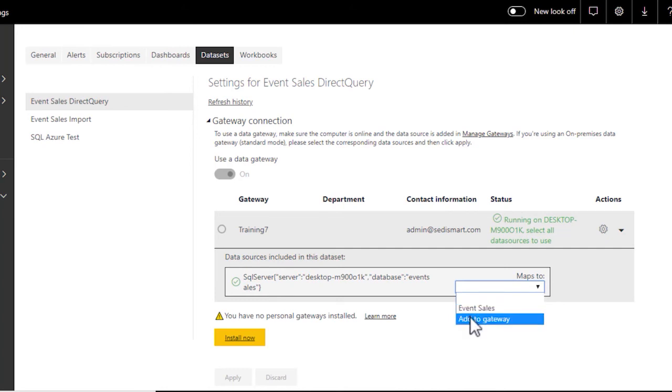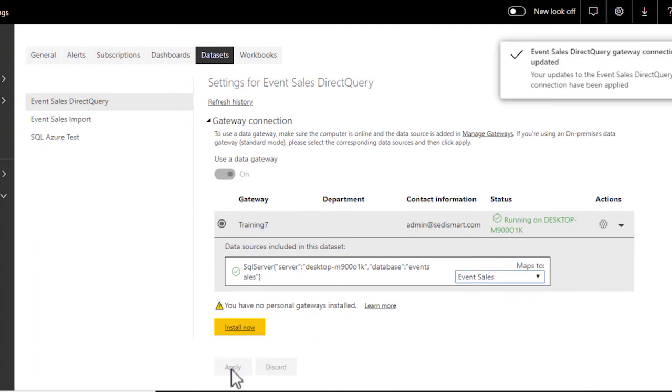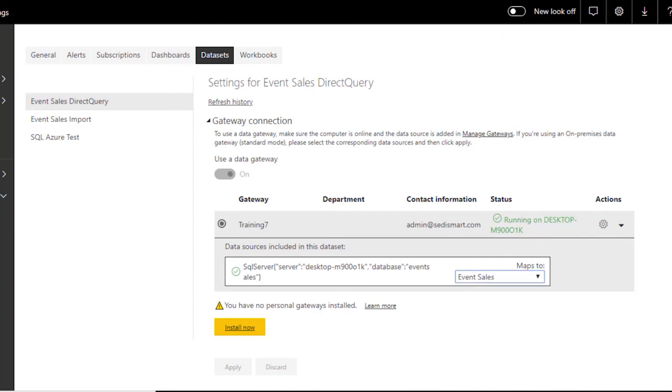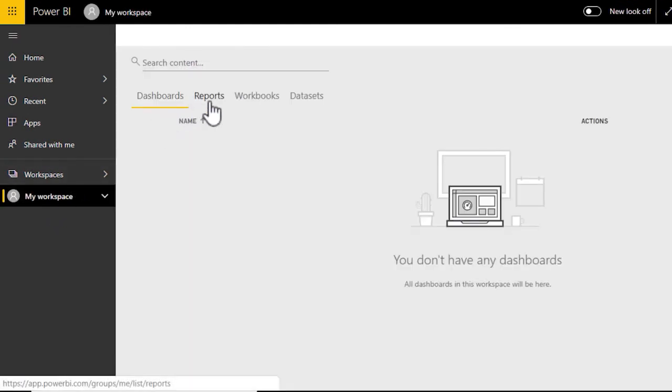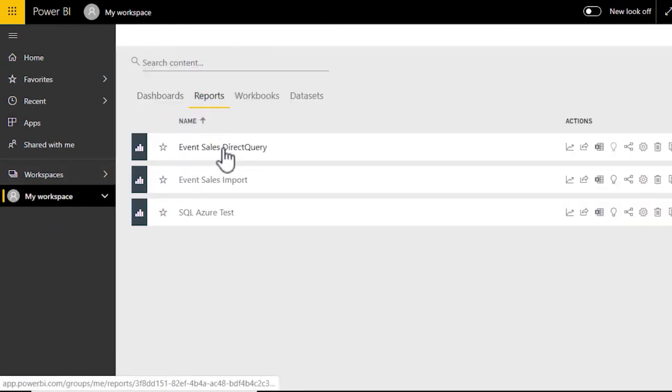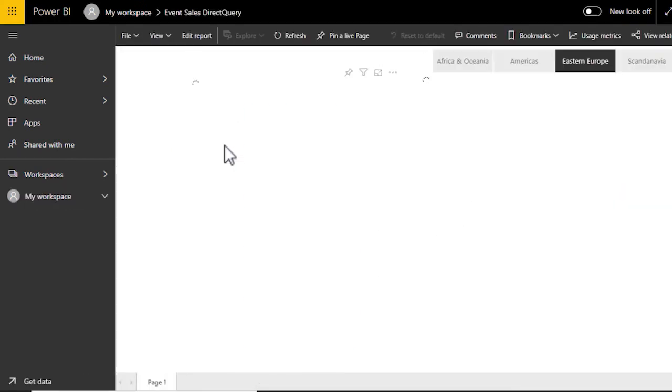And you'll notice that for convenience, we've also got the option to add the data source to the gateway if we hadn't already done so. And then we simply click on Apply, and our gateway is configured. So let's go back to our report. And now that we've got a mechanism in place, we can actually see the report.